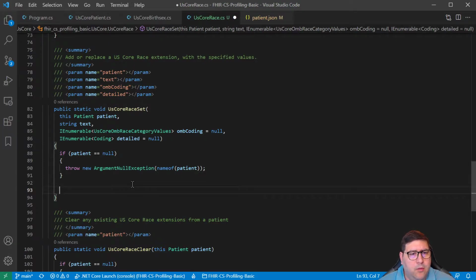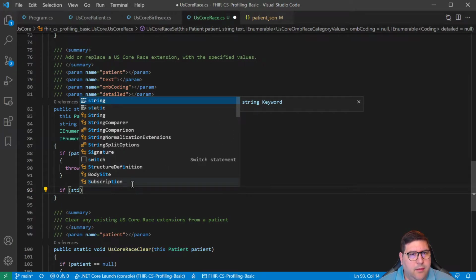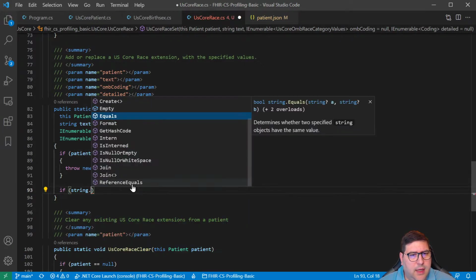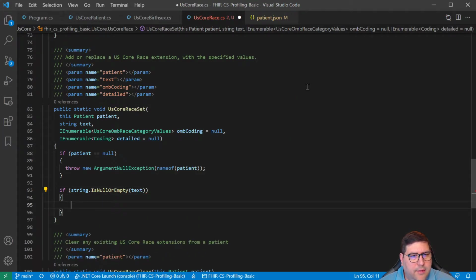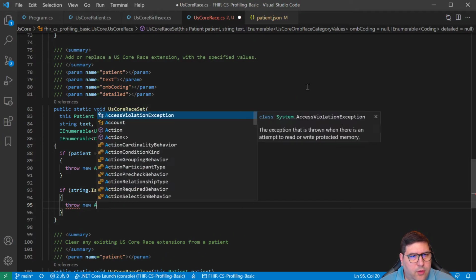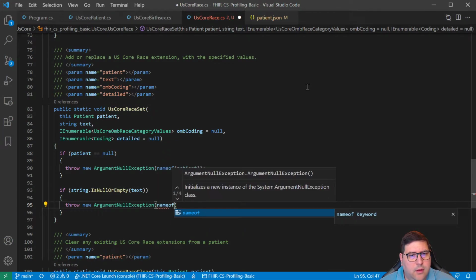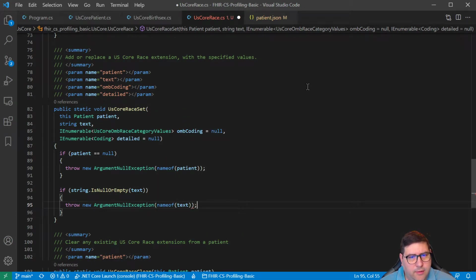So really we want to do the same type of thing. So we want to do string.IsNullOrEmpty text, and if that's the case, we want to throw a new argument null exception with the name of our text field.